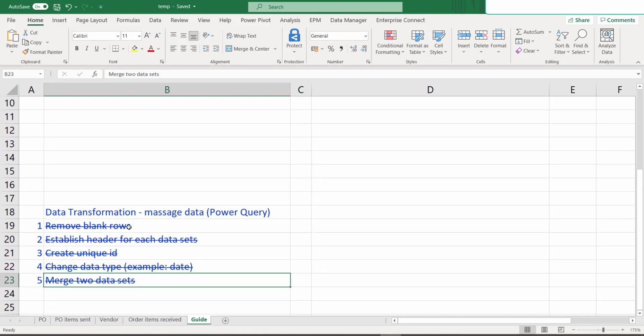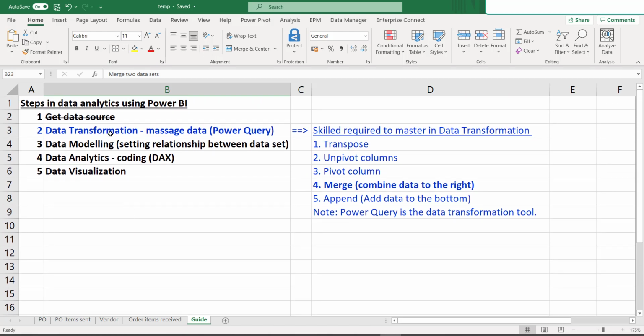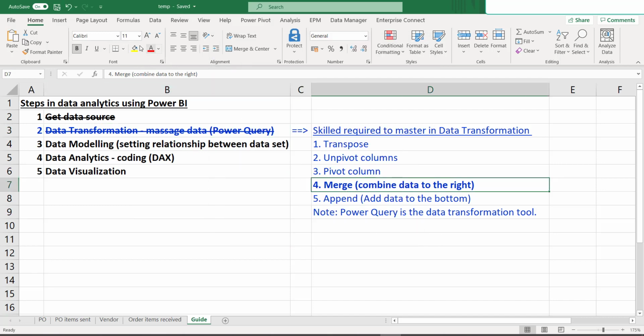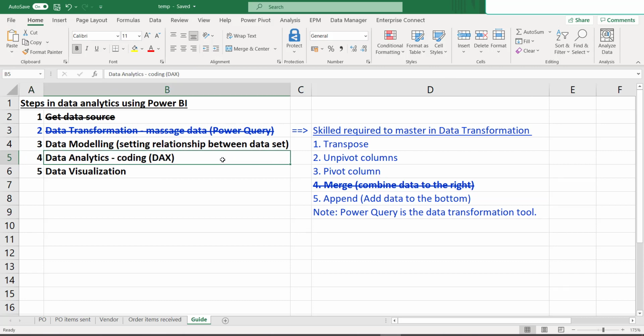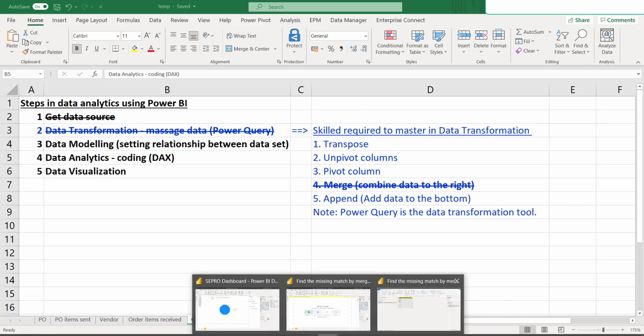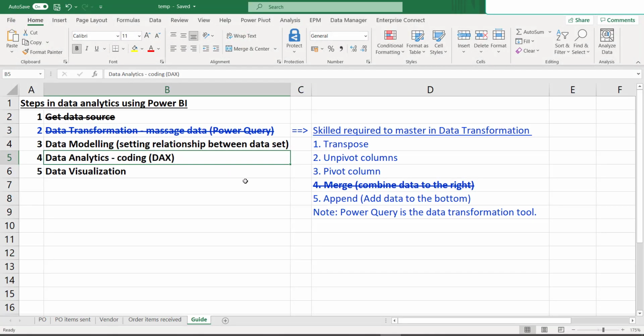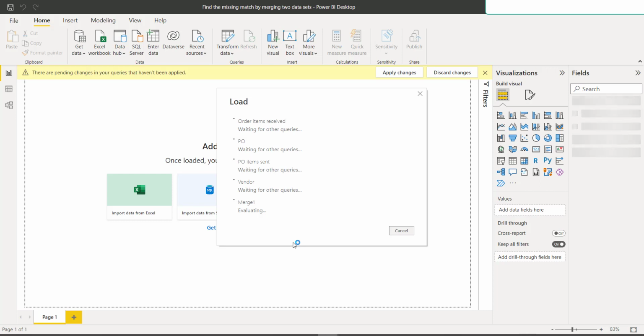Okay, next let's go back to our guide. So we've basically done our data transformation. I only use this technique here. The rest you can explore on your own. Okay, next I think we'll do data analytics coding first, then we'll go to data modeling. Let's do number 4 first, because I need to add some identifier to the data. Okay, click at close and apply. Okay, so it's loading the data to the data model.